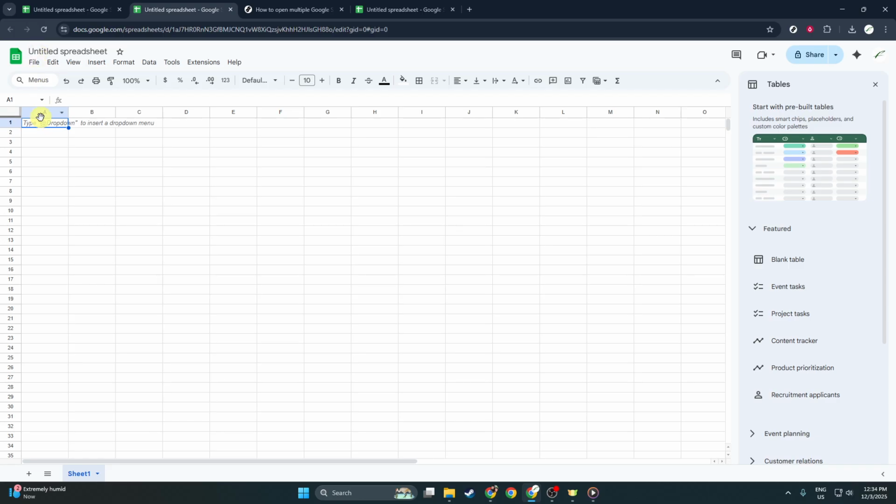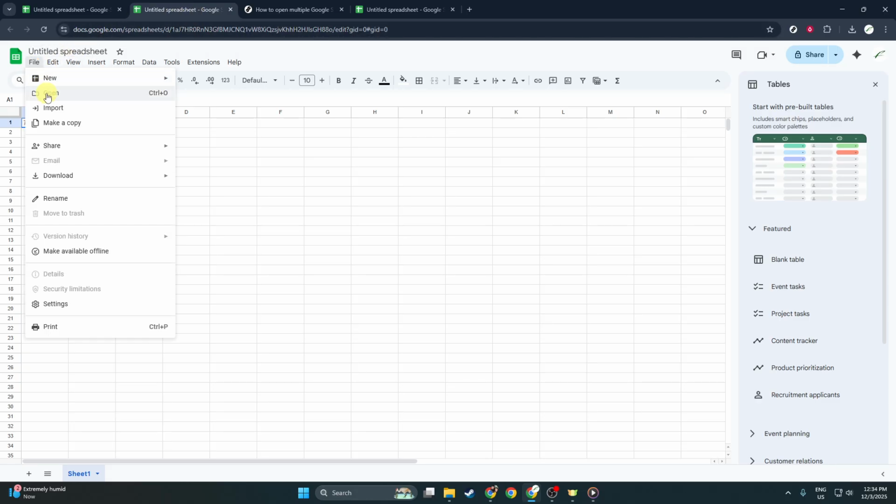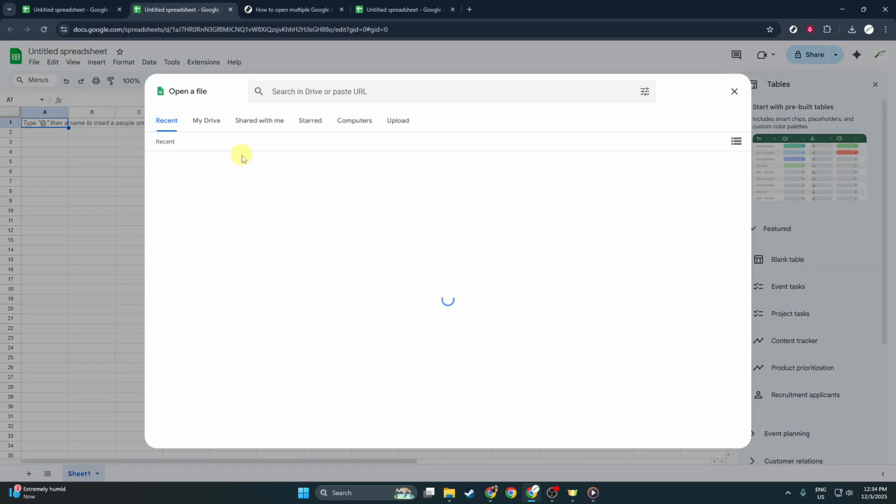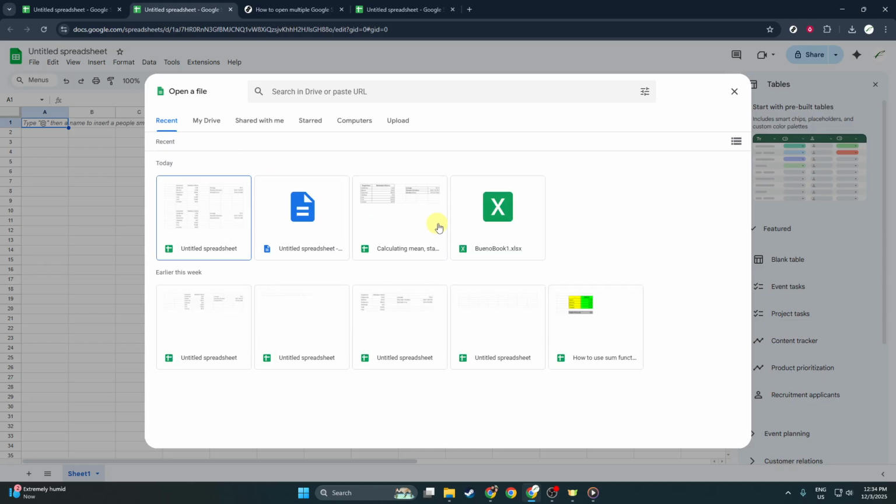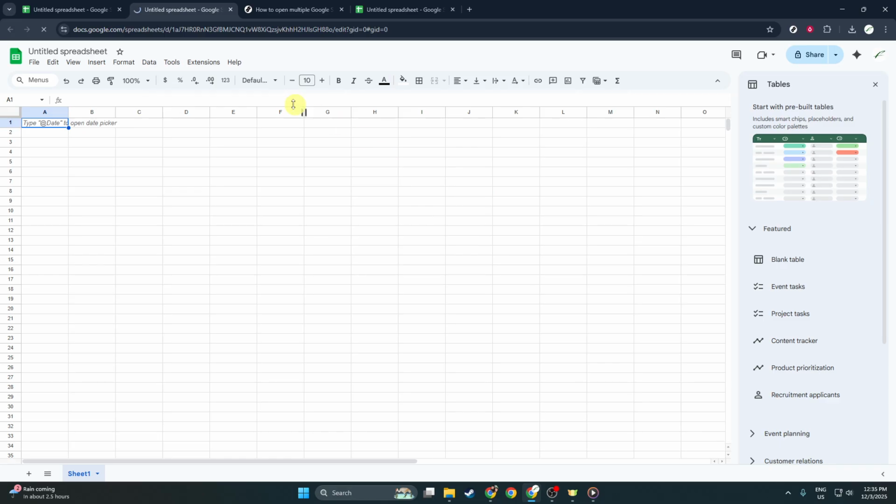Each time you select File, hover over New, and choose Spreadsheet, another tab opens with a fresh sheet ready to use. Repeat that action as many times as you need. Each new selection gives you another sheet tab, so you can quickly build a workspace of multiple spreadsheets. You can click among the tabs to compare values, paste information across files, or reference one sheet while editing another.